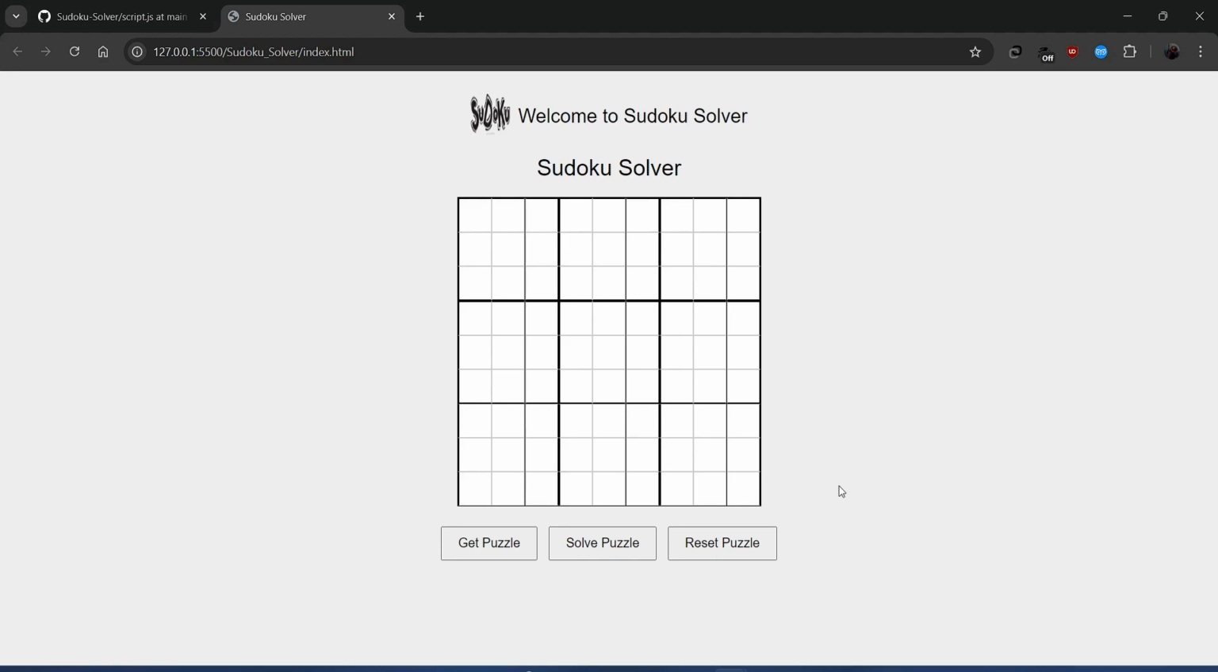Simple, clean and functional. At the top we have a logo followed by a 9 by 9 Sudoku grid and three key buttons which are Get Puzzle, Solve Puzzle and Reset Puzzle. This UI allows us to fetch a random Sudoku puzzle, solve it instantly and reset for another try.